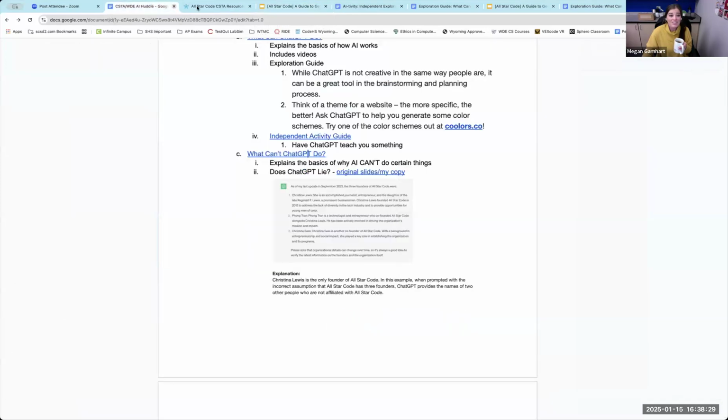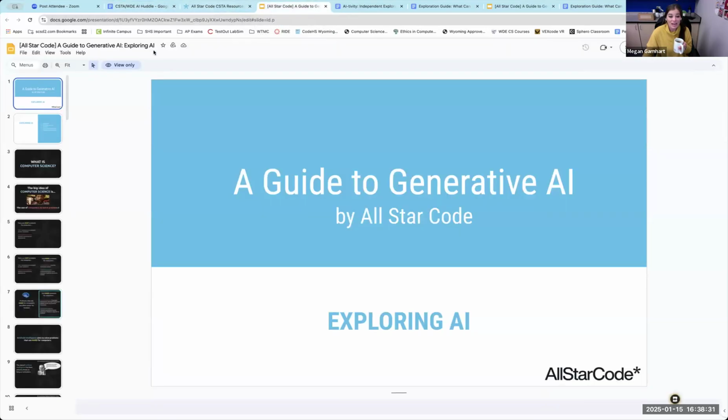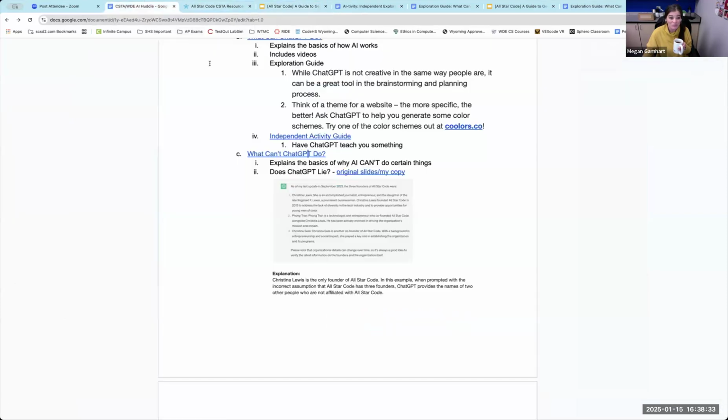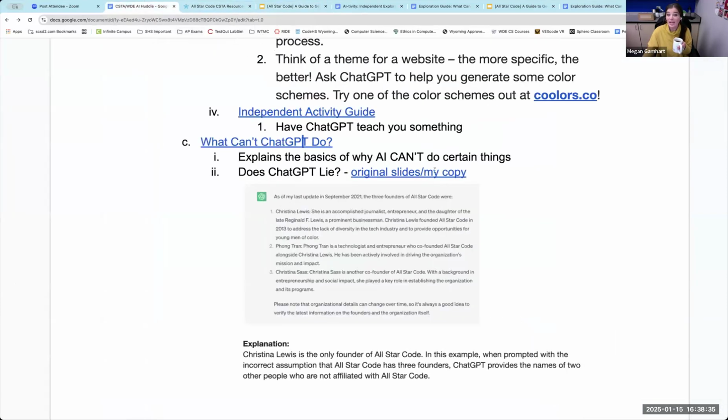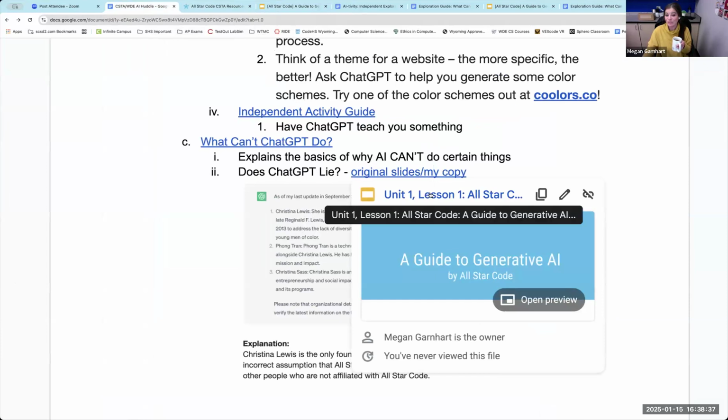So one of the things that it takes students through is what AI can't do, and I'm going to flip back over here because I have some screenshots of it. So I shared with you this. This was the original set of slides that they had for this part, and this actually has changed quite a bit. So you're more than welcome to make a copy of mine as well if you like some of the questions on there. I certainly did.